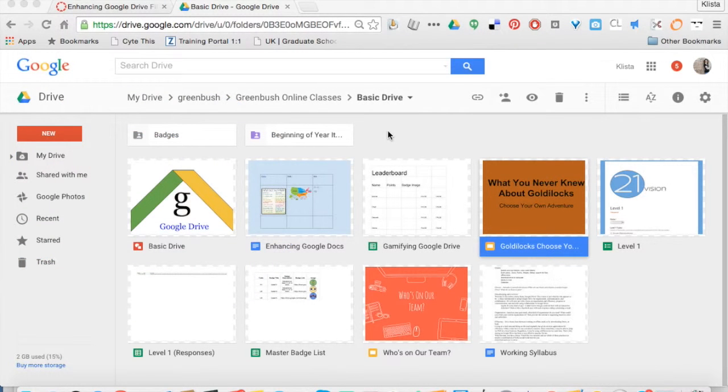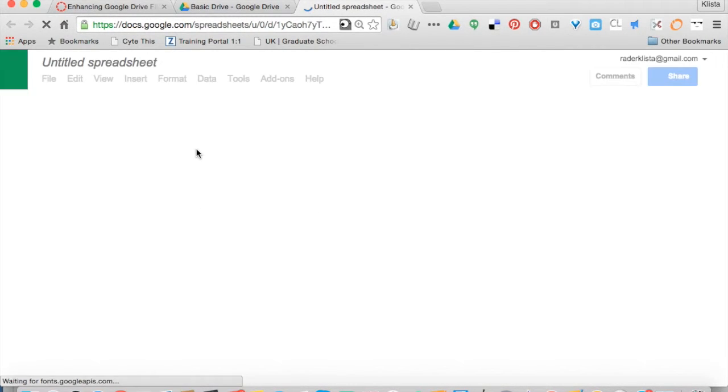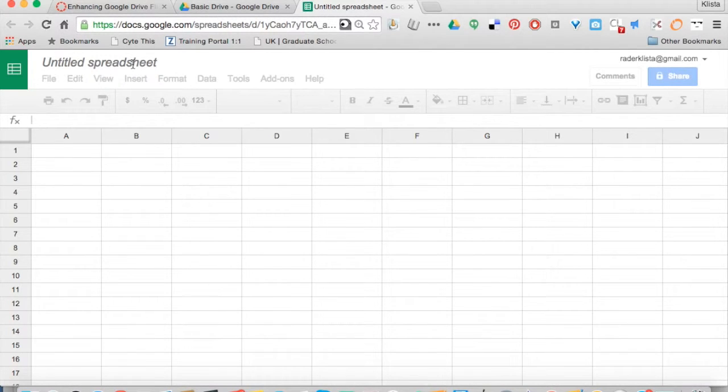One thing that I keep seeing Google make lots of different updates with is Google Sheets. It seems like every time I get in there, I can do a little bit more than what I could before. So I'm going to create a new Google Sheet. And this looks similar to Microsoft Excel. I need to give this a name.